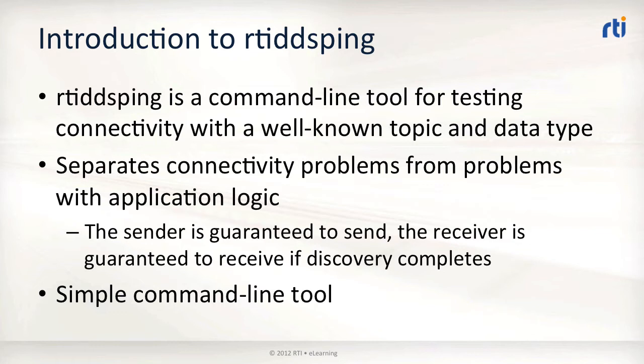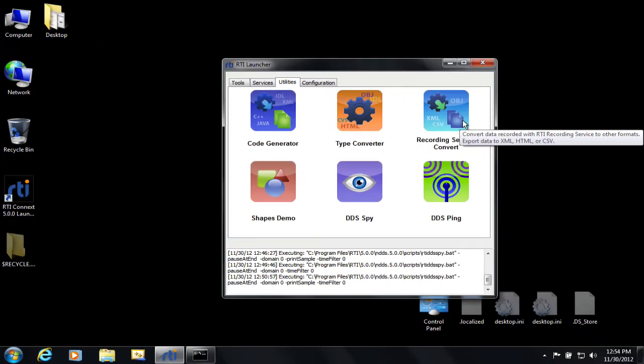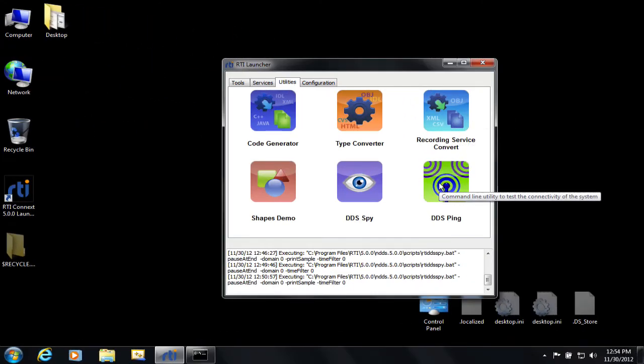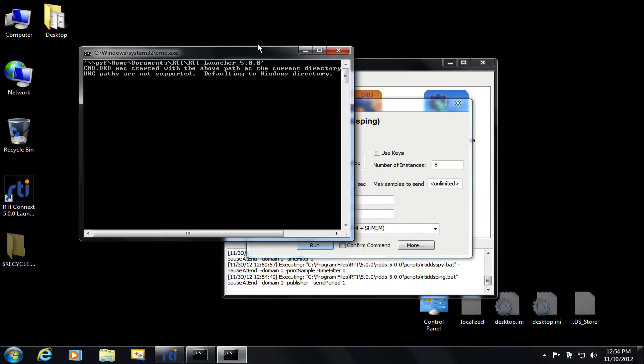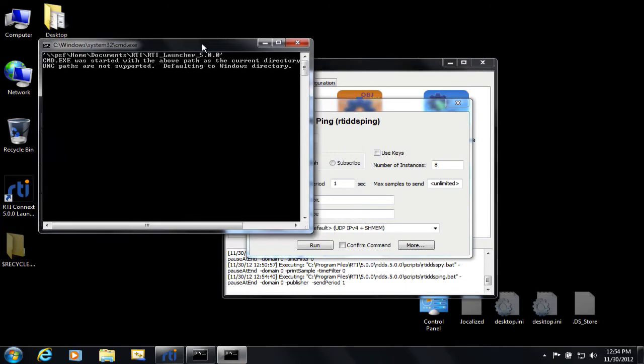So you can create this connection and simply check to see if discovery is completing and if data is being received. RTI DDS Ping is available on the launcher from the same tab as RTI DDS Spy. It's on the Utilities tab. So if I click on RTI DDS Ping, I have a variety of options. And what I'm going to do here is create one application that is publishing and create another one that is subscribing. So here I'm going to create my publisher application in Ping.